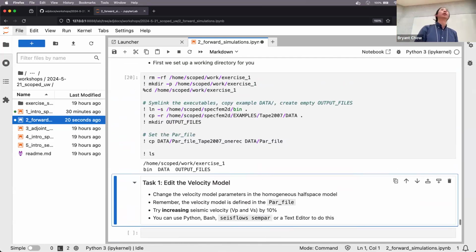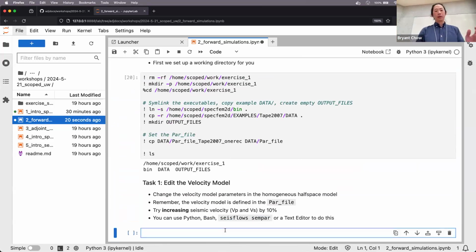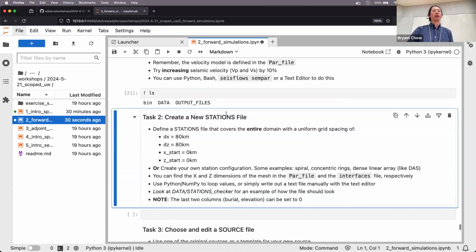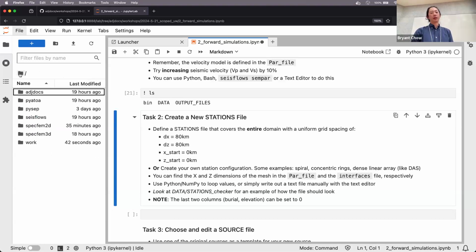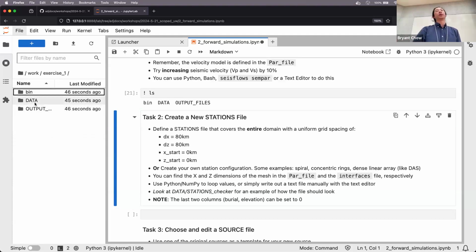For those who are comfortable working in Jupyter Notebooks, in the cells you can use magic commands, like ls, and you can edit your files directly through that. Or if you're more comfortable doing things manually, you can click this directory button here and go to work and then exercise 1, and that's the working directory you're in.